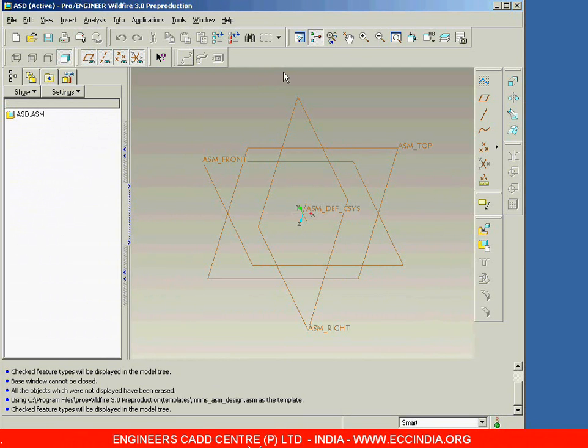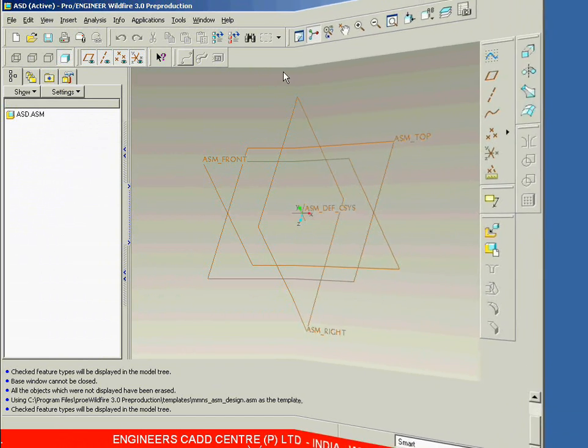Let us see a few components. We'll create a few components by going with top-down assembly, and then next we'll go to bottom-up.